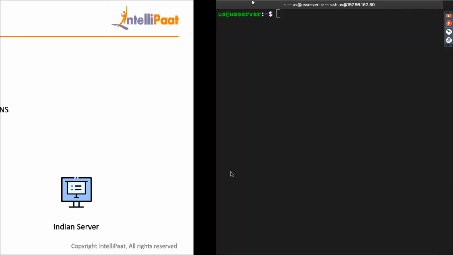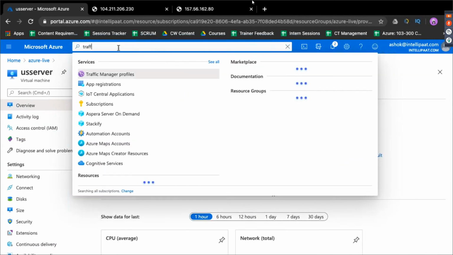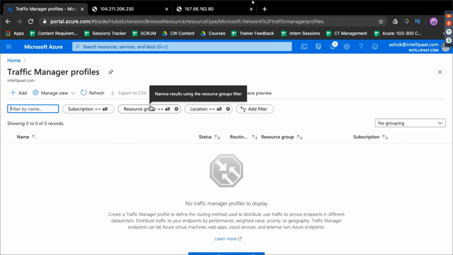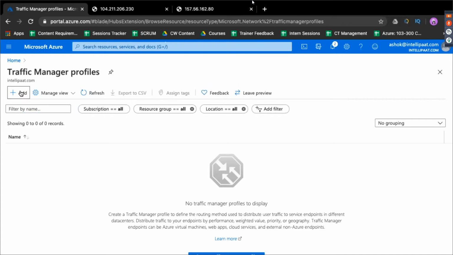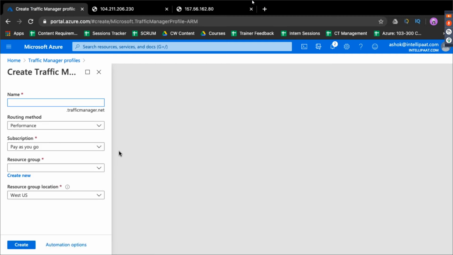Okay. So let's go back to our portal and search for a resource called traffic manager. Here it is. Let's create a traffic manager from here. Let's click on add. Let's give it some name, so let's call it Intellipaat Azure. The routing method would be geographic. The resource group would be Azure-live. Let's go ahead and create it.